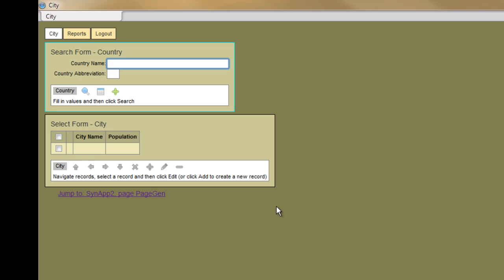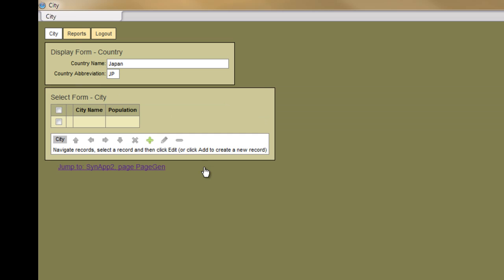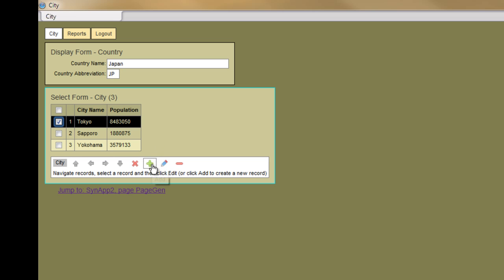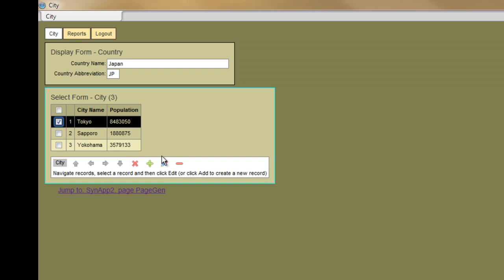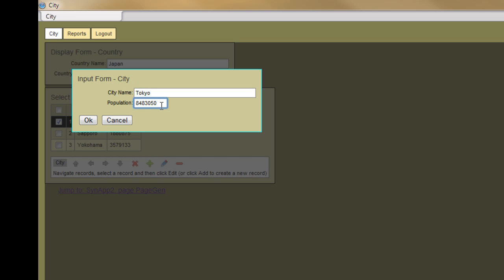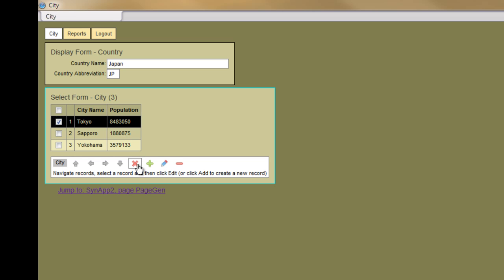Suppose we wanted to work with cities in Japan. Click the search icon. Japan is highlighted. I'll select it. We could add a new city. We could edit the selected city, which is Tokyo. If I reduce the value of the population and try to submit the form, we see the business rule that requires population to be greater than or equal to 100,000, which is what we defined for a major city. Close that. We can close this.